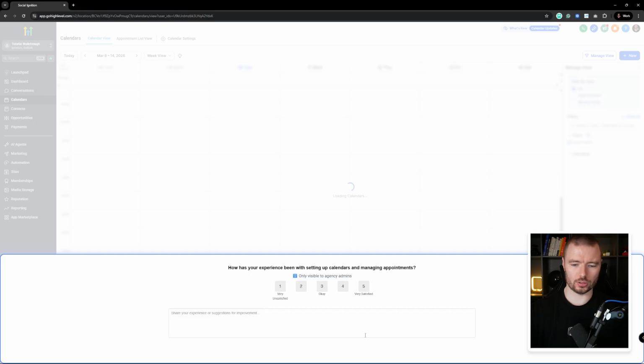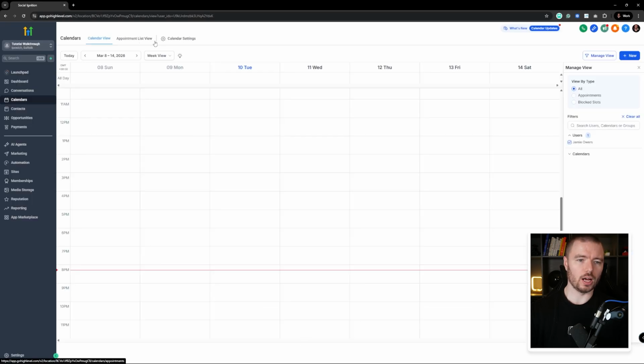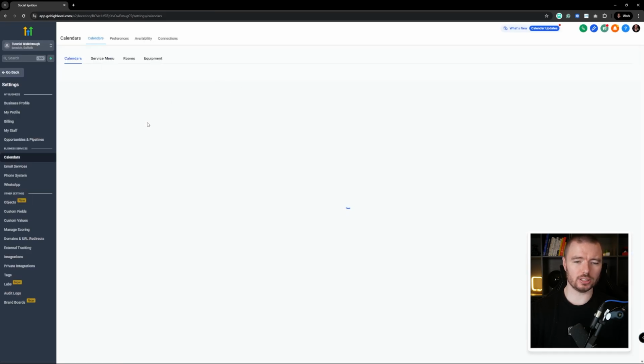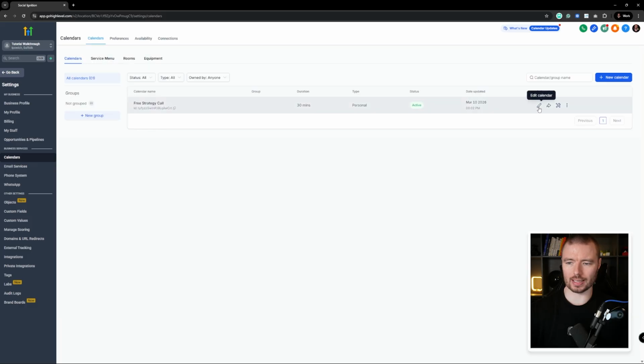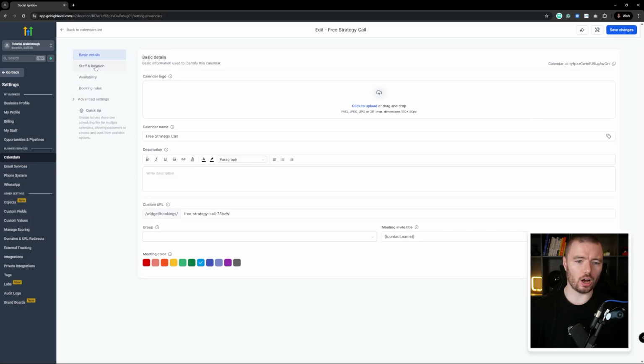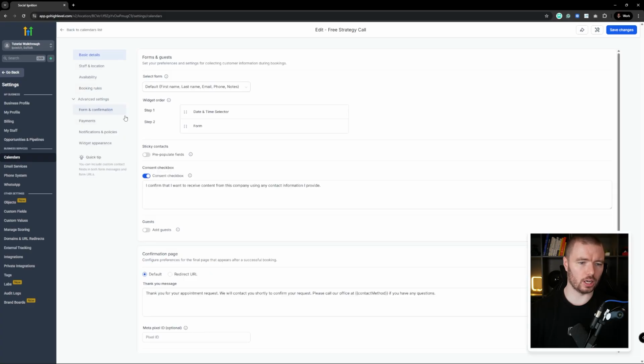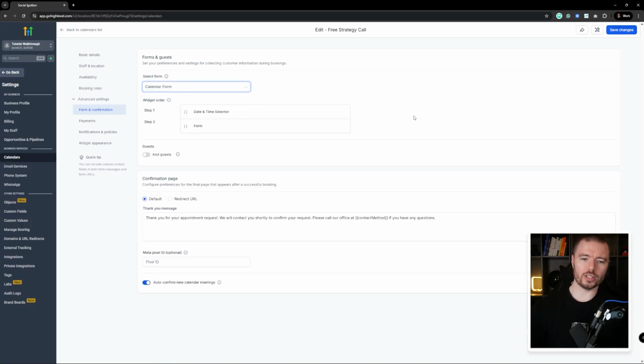I'm going to go into our calendar settings. We can then find that calendar that was previously built. I'm then going to be able to find the form, which is under advanced settings. I'm going to change this now to be our calendar form, which means when we save this and share this, I will have that as an option to fill in rather than what I had previously.